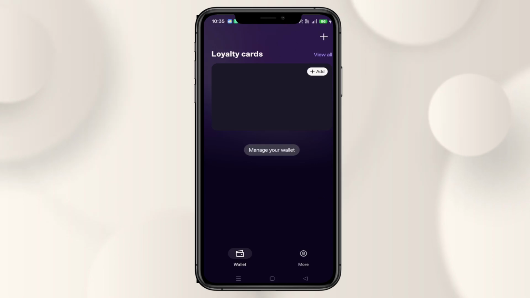So there you have it. That is how easy it is to remove other devices from having access to your Klarna account.